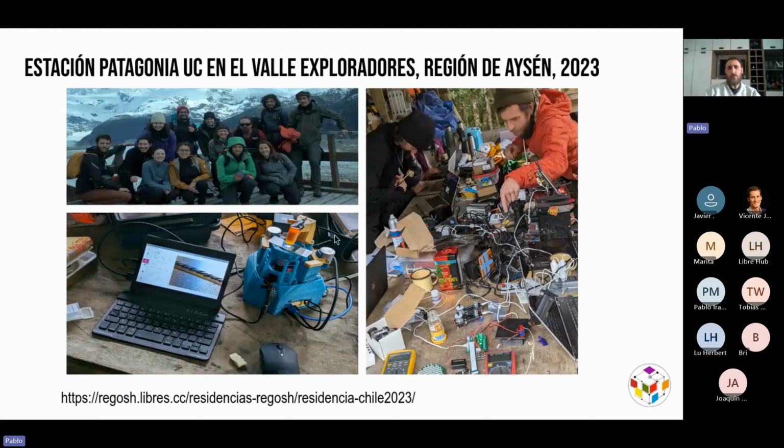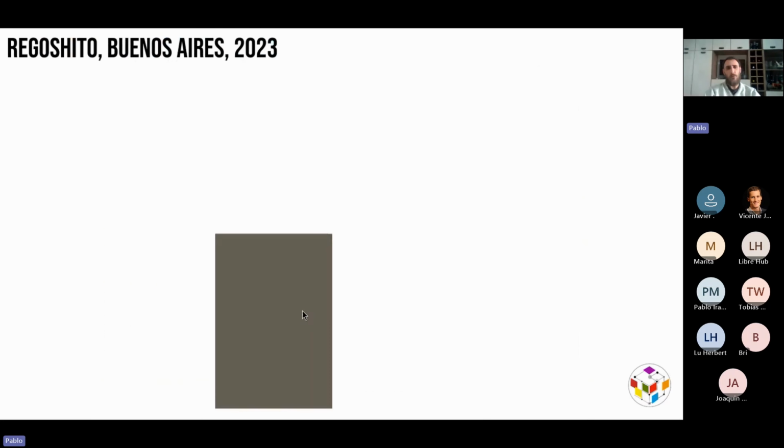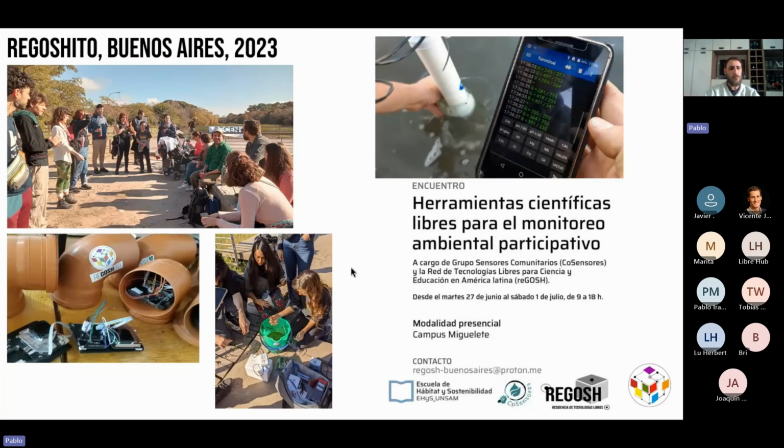Finally, in 2023, the residency was held in Valle Exploradores, Región de Aysén, Chile, and the participants worked on the development of open access tools for molecular pathogen diagnostics, environmental sample processing, and methods for sharing field kinetic data. The reGOSH network also organized many other shorter events, like reGOSHito in Buenos Aires in 2023, that seek to keep people connected and to advance the projects that we started working on in previous residencies.